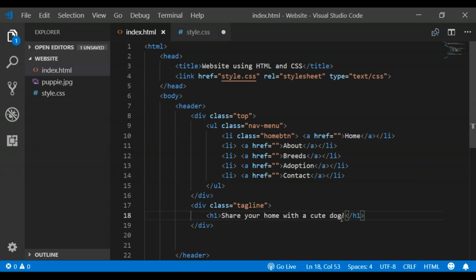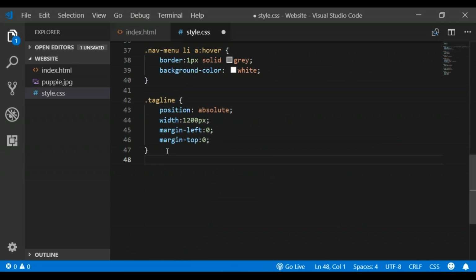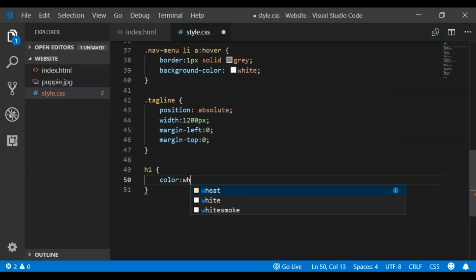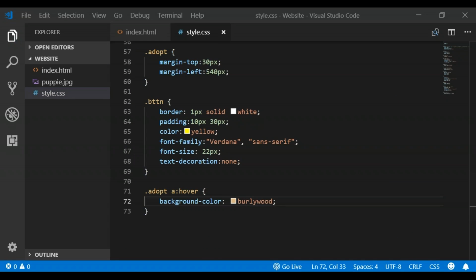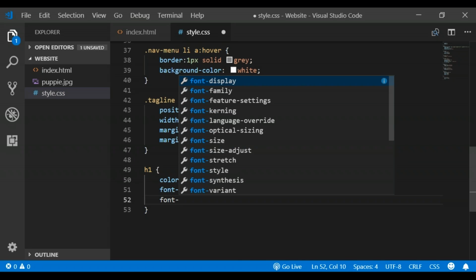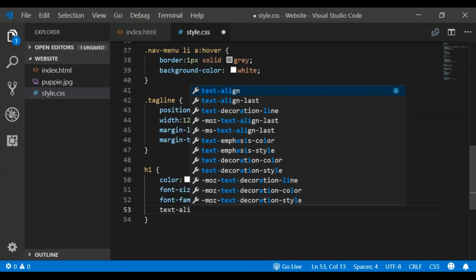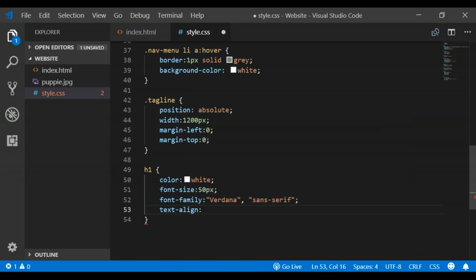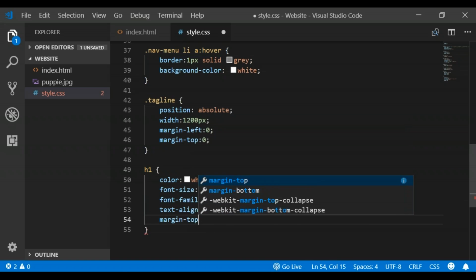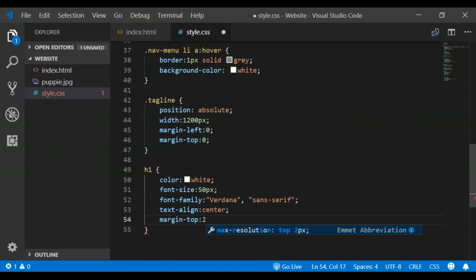Now I also want to style this text. This text is within h1 tags, so let's select the h1 tags first and style it. Let's set the color to white. I also want to change the font size. I'll set this to 50 pixels, and similarly font family, set it to Verdana. I'll also align the text at the center because this is a tagline and I want it at the center. I also want to set the margin, so we'll select 275 pixels.